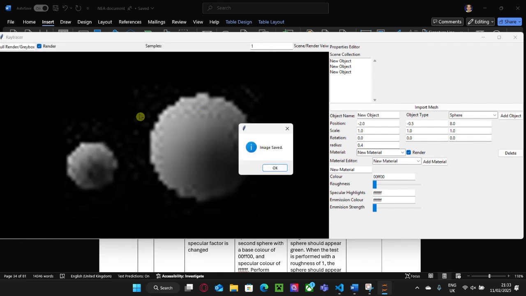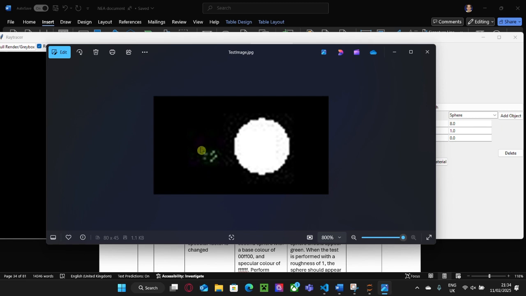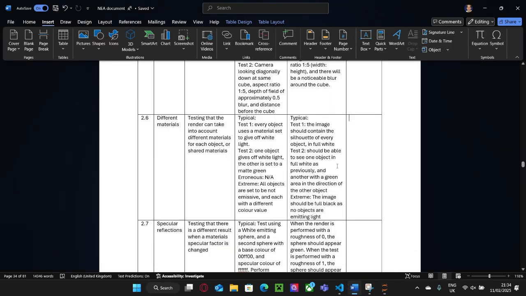Hopefully we should see the big sphere as white again, and then some hint of green. The resolution is very low, so there might not be too much green. There should be some hint of green. There it is. Green there. If the resolution was higher and we were using higher samples, which I'm not doing for the sake of time, it would be much more evident that there is green on one side where the light has been emitted from. So, typical tests pass.